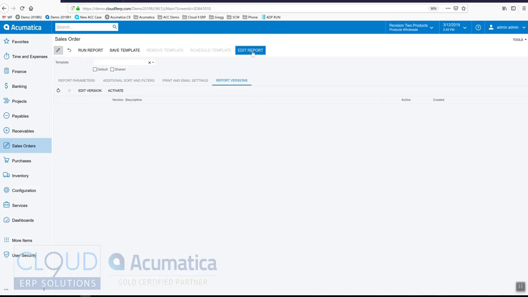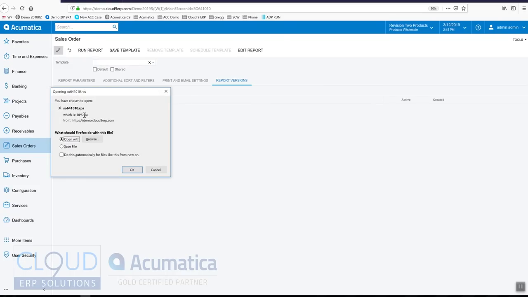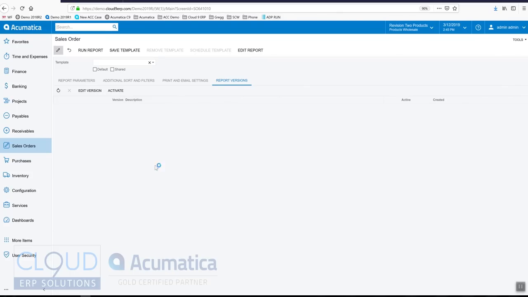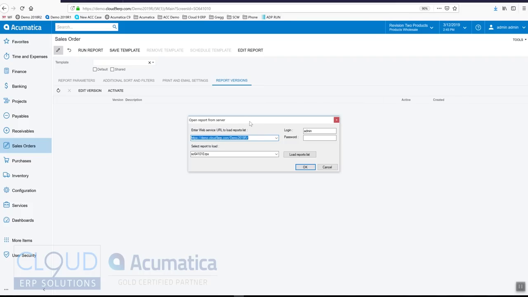So let's click on Edit Report. Now that the Report Designer is installed, it's automatically associated with this RPS extension. So let's click Open. And Acumatica asks you to log in. So basically this parameter screen is pre-filling in the URL. It's pre-filling in the report that we're going to be editing. It pre-filled in our username, and all we need to do is type in our password.